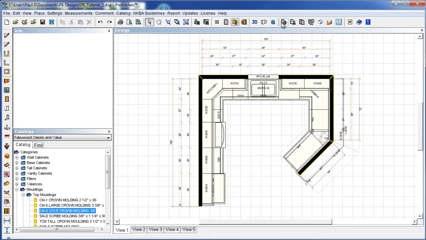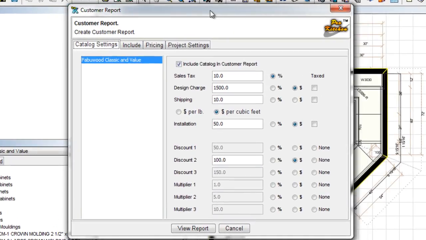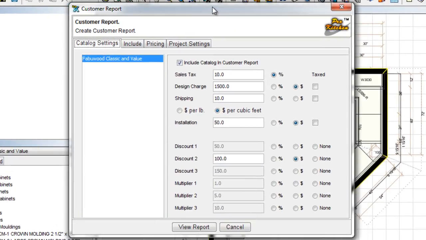We've got a couple different pricing options up here. The first one you're going to use is the customer report. I'm going to click on this, and this is a report that you can print off and actually give to your customer. That's what this report is designed for. So you can come in here, set your sales tax, your design charge, and your shipping charge. Some of these things can be percentages or dollars. I want 10% for shipping.